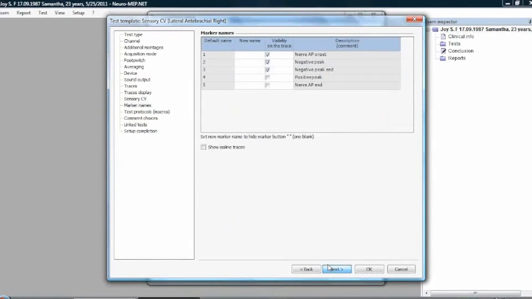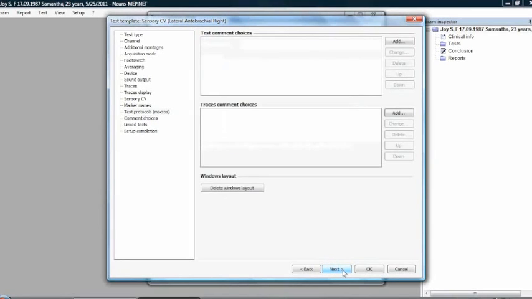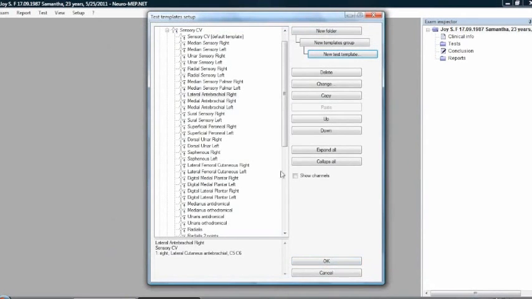And sensory CV. It's going to measure here the nerve action potential onset, the nerve peak latency, the negative peak end, and so forth and so on. You can choose where you want to measure from, the onset or the peak. And I click next. And that's it. I click OK. So now you see here that I added a lateral antebrachial right, which wasn't there in the first place.